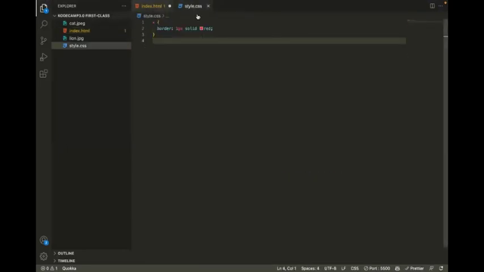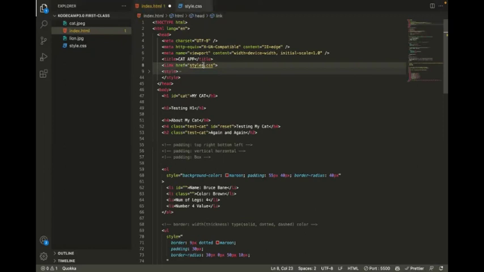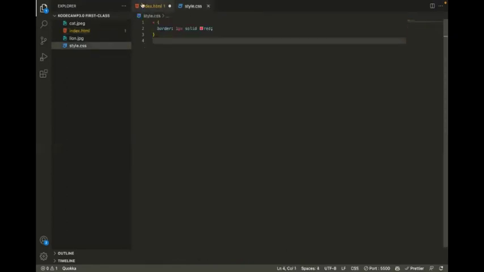And then I'll just change this to style.css. Then I can check again if I've properly linked it: hold Command or Control, and then click on it. So fine, we are good to go.